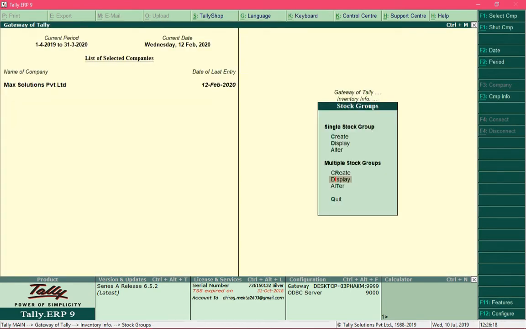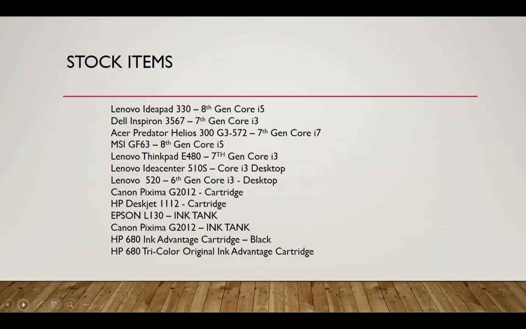So now we will proceed to create categories as well. So what are categories? Have a look at these stock items. So if you notice, each product has its own features. So among laptops, there are laptops with i5 processor or i7 processor, and among printers, there are printers which are of cartridge type or ink tank type, and among the ink cartridges, there are black and white ink cartridge or color ink cartridge. So we can classify our stock according to its features. So in Tally, such classification is called categorization.